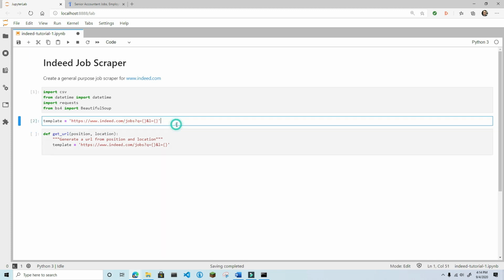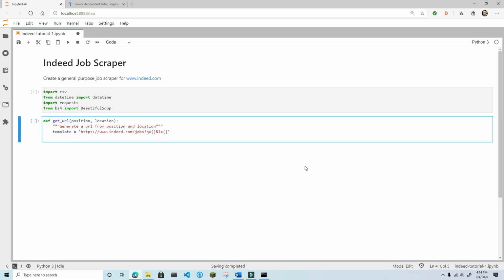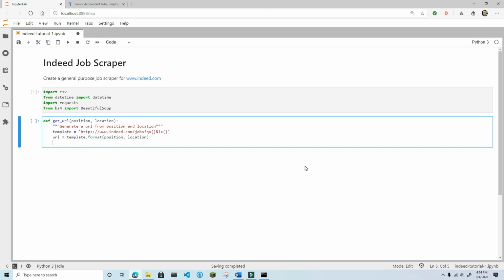Next, starting with the template variable, use string formatting to pass in the position and the location and assign it to the variable URL. You don't need to worry about formatting the URL with a %20 or plus signs to fill in the spaces. The requests will interpret correctly without them on this website. However, you shouldn't include any punctuation or characters you wouldn't typically find in a URL. Finally, we'll return the URL.